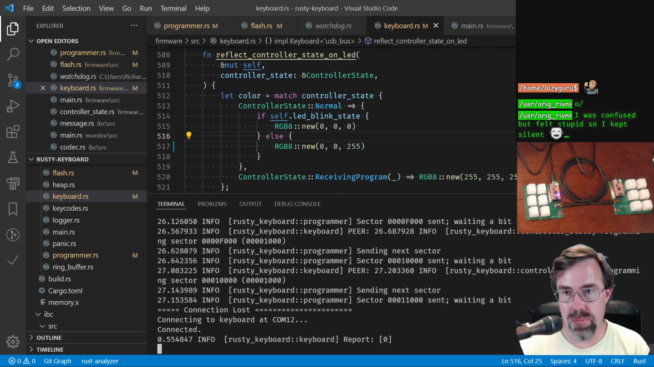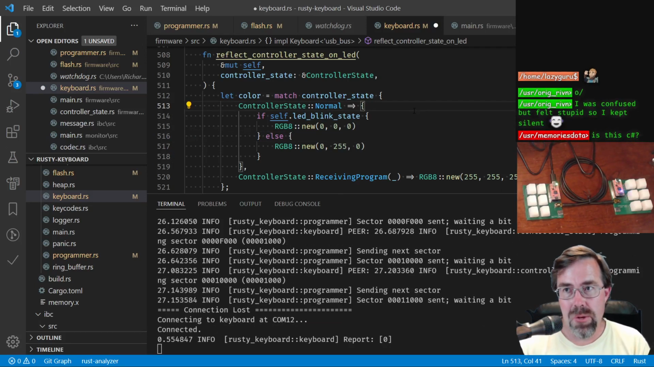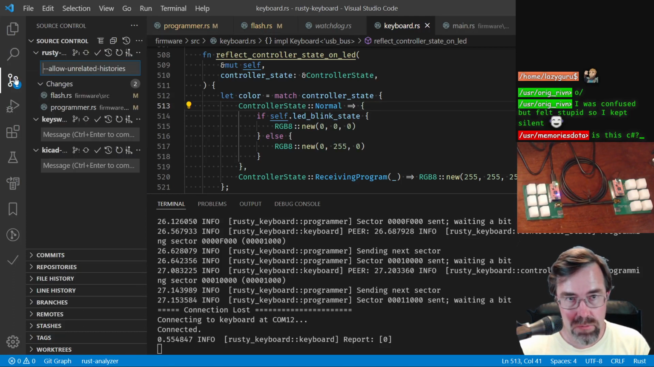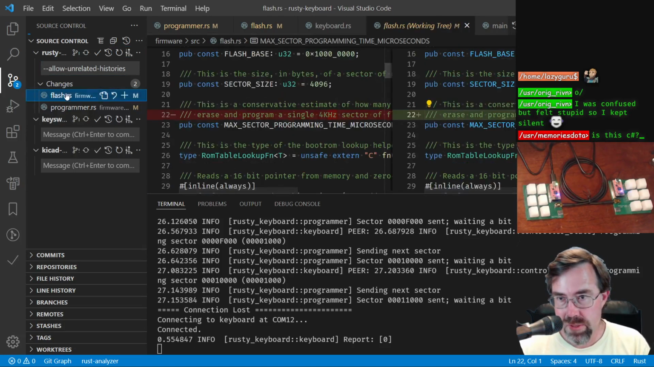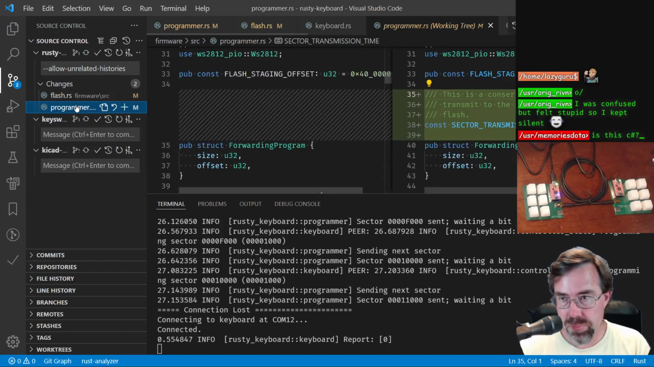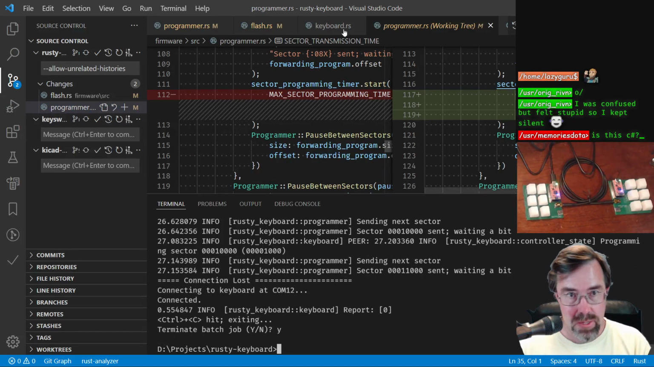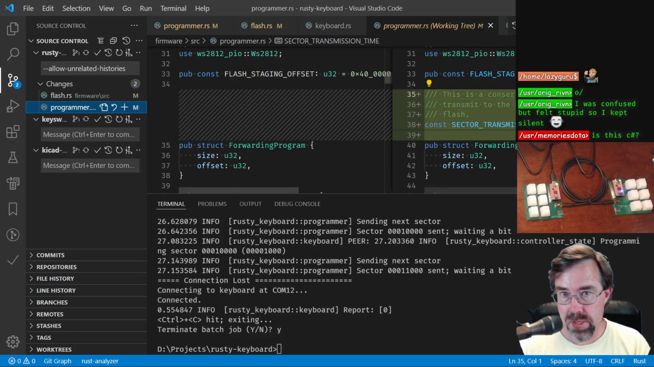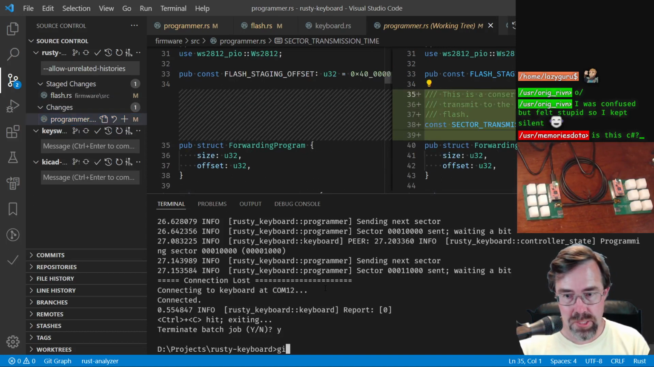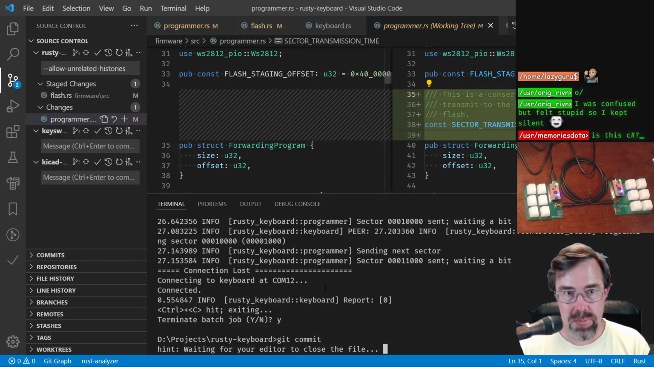Yes, all right, cool, it's working. Okay, so then next is to, well, I need to check this in. So I fixed that typo, and I introduced a sector transmission time, which I add to the timer. Okay, that makes sense. Okay, so Control C, let's check. This is just fixing a typo. I feel that that should get its own commit, so let's just check that in as fixed typo.